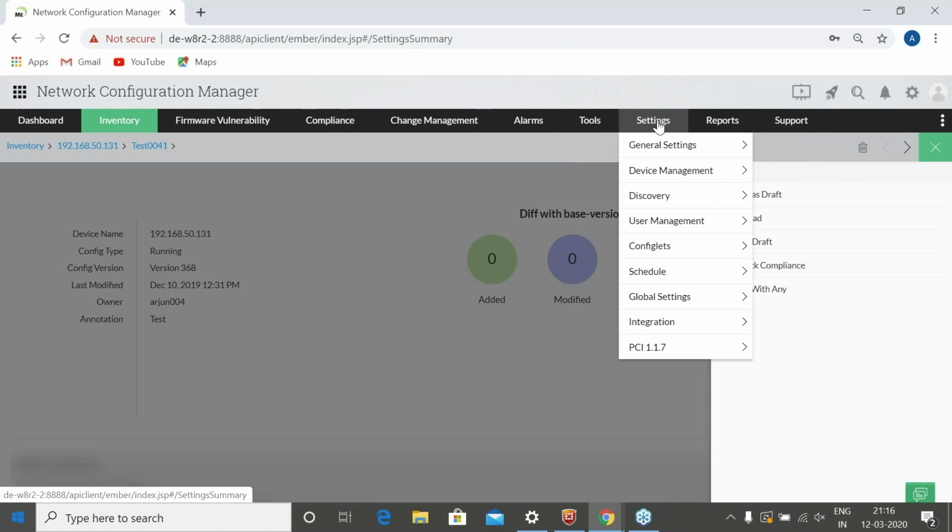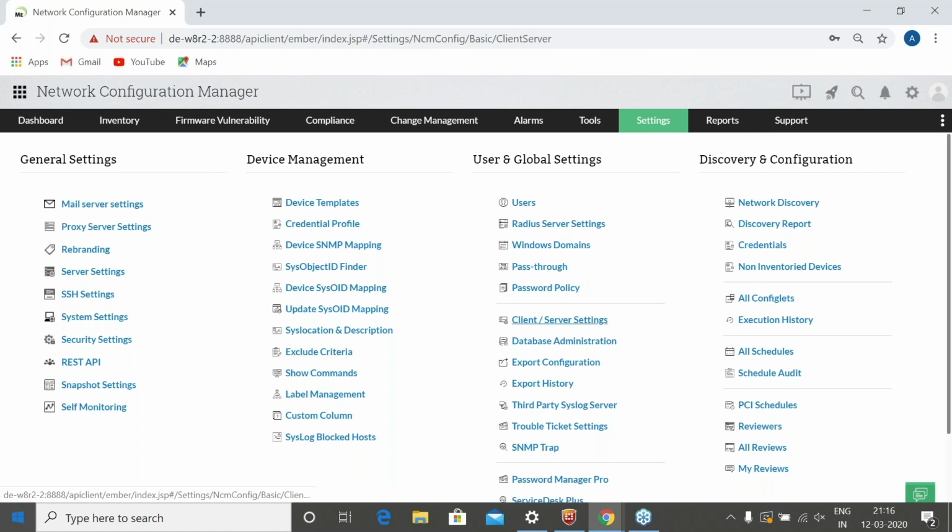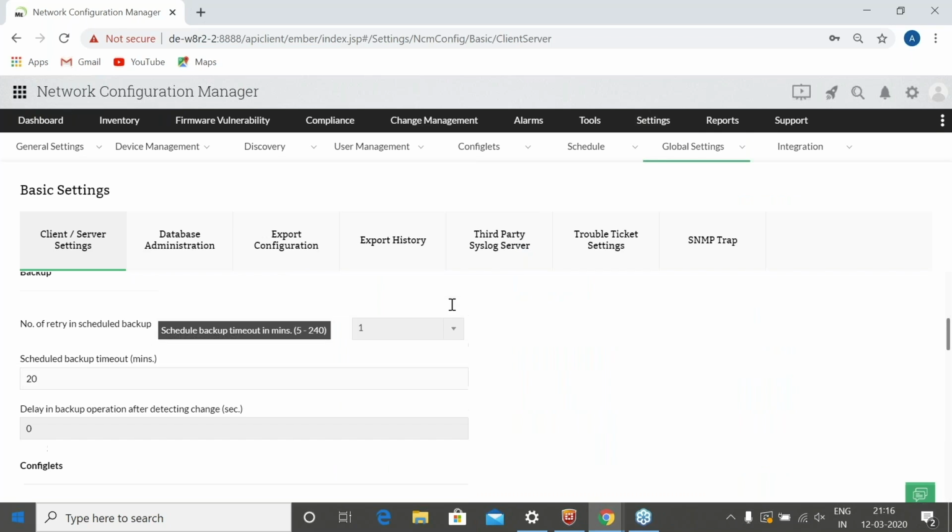If you go to settings, client server settings, here we have an option. Here you can increase the time out value.